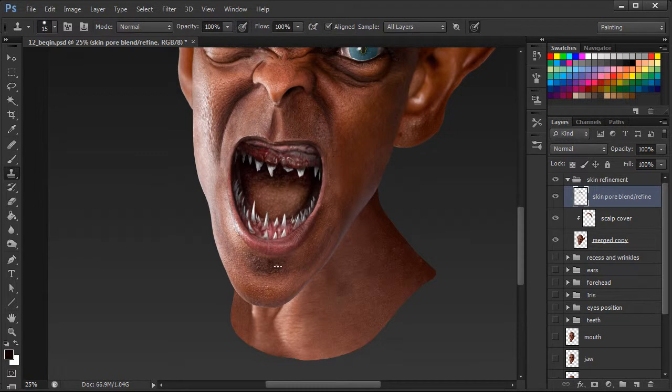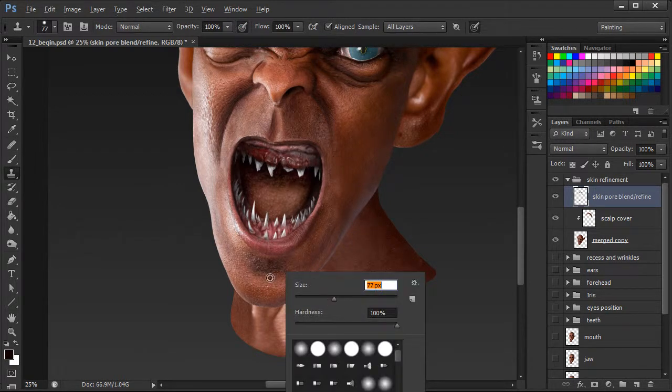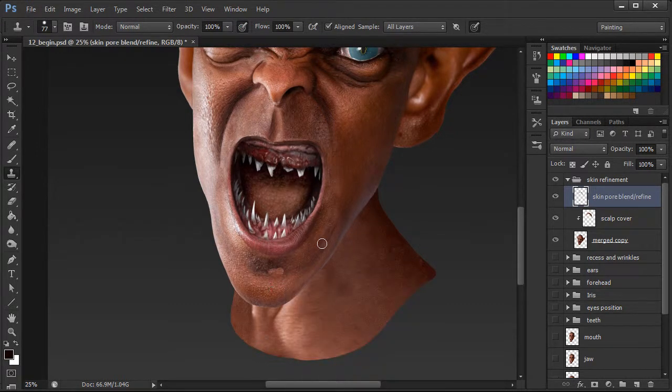We may want to go ahead and use the clone stamp. Let's size up our clone stamp brush and start to clone in some of this surrounding skin, and then we'll come back over it with our healing brush and just clean it up real nice. So again, you'll find yourself using a lot of those clone tools together. They really do work nicely together, I think.